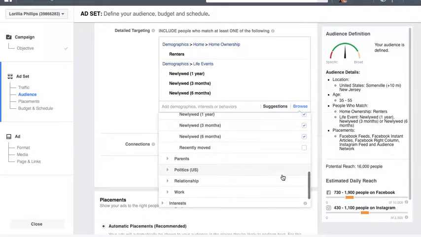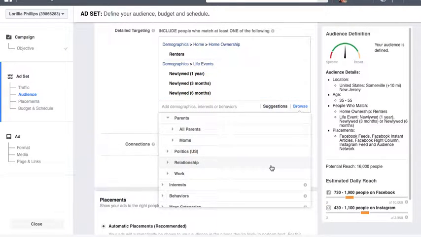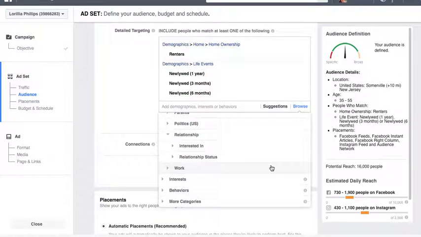Newlywed. Parents, I don't really need to worry about that. Relationship, I kind of talked about that. But you see, Facebook allows you to go very specific with your targeting. We're not going to talk about interest right now because it's too much time I need to spend on that.